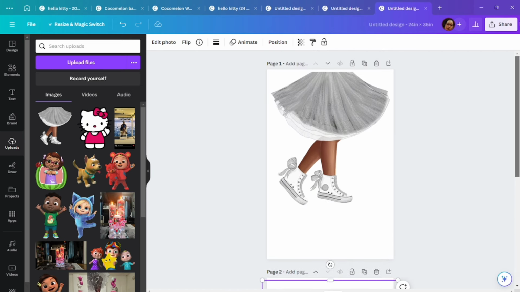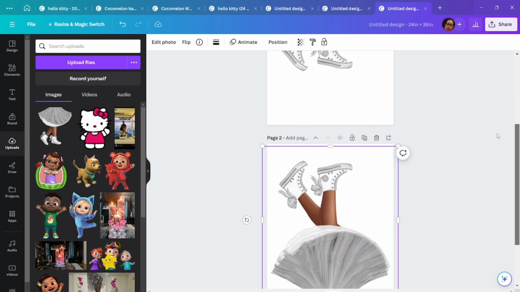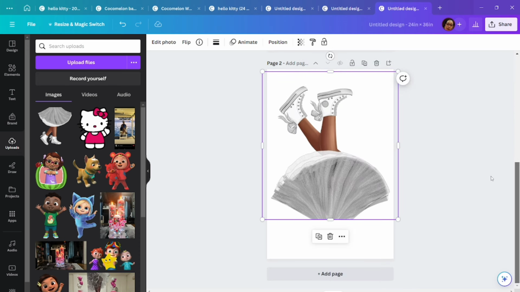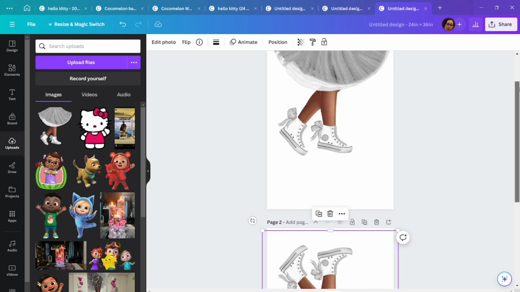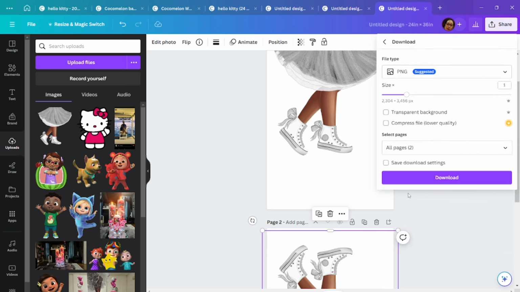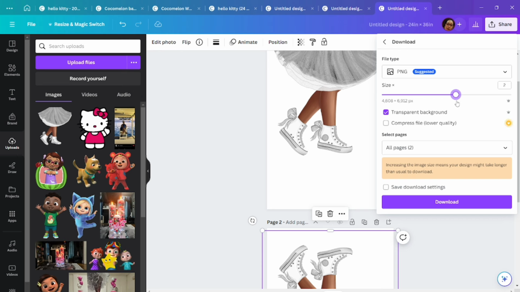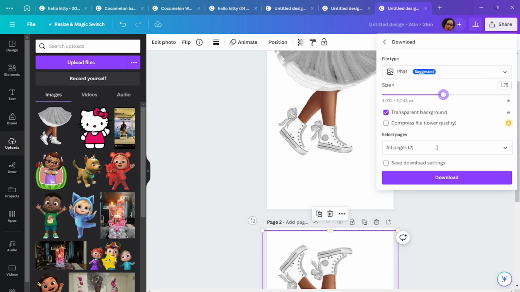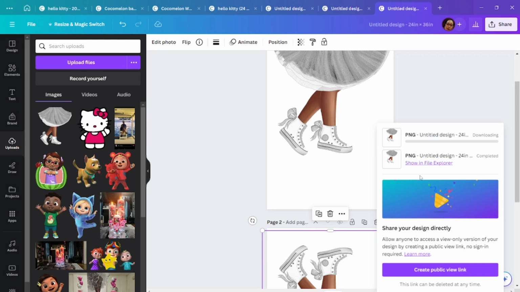And now I will go ahead and show you how I download the image. You want to download this as a PNG file. So you want to click on the right hand corner on the share button, click on download. Once you click on download, make sure it's a PNG file, click on the transparent background, and for the size, I'll make it a little bit bigger so the quality is not pixelated when I send it over to get printed.